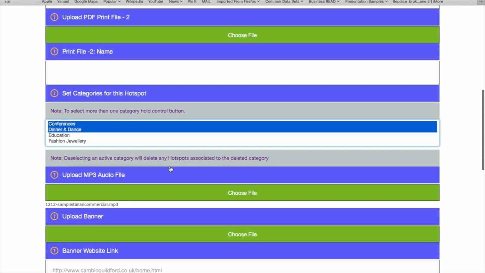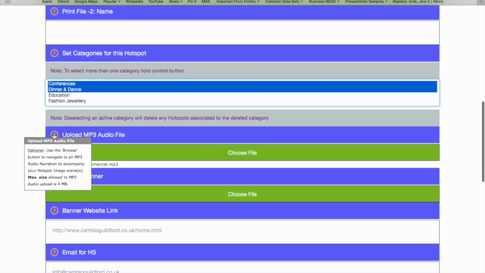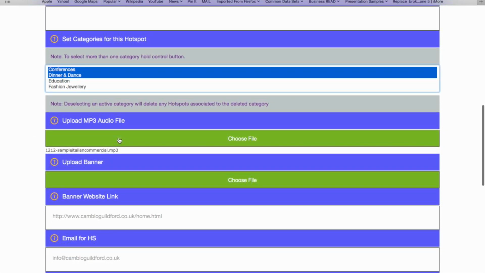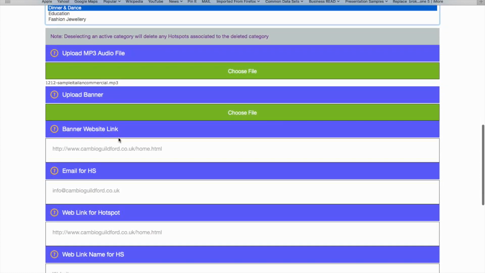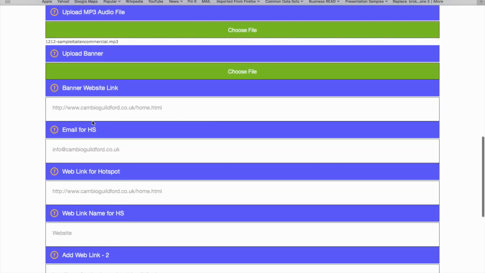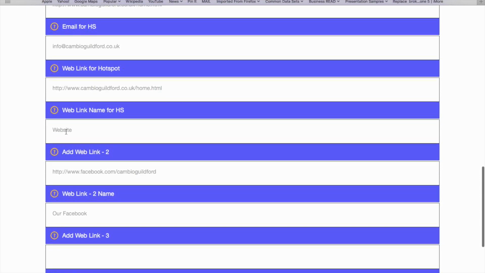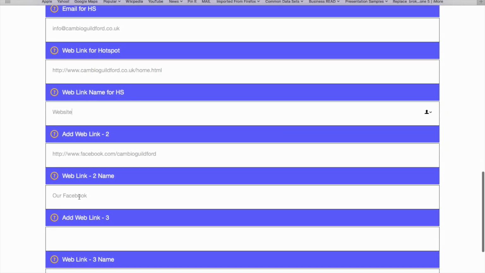You do this by holding your Command button down to select more than one category at a time. Then you can also add an audio file here for your hotspot. Just ensure that it's an MP3 file and no bigger than 4 megabytes. If you have been allowed to upload a banner, you can upload it here with a web link. This banner appears at the bottom of your hotspot page on the app. You can also include up to 3 web links, such as your website, Facebook page, booking site, etc. Make sure you add the web link name to where you are pointing your customers to as well.